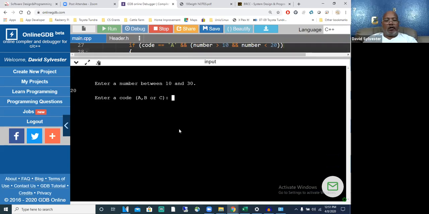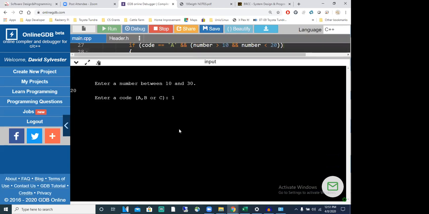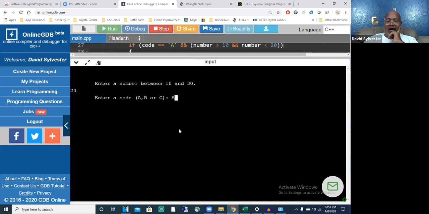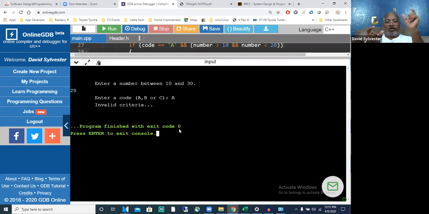And let's put the letter A in here. What should we get? Invalid code, right? Invalid criteria. See, invalid criteria. Because what? We checked to see if it's A and if the number was greater than 10 and less than 30, right?